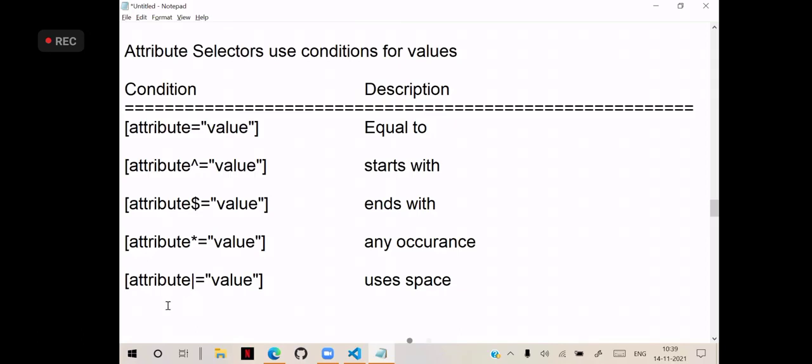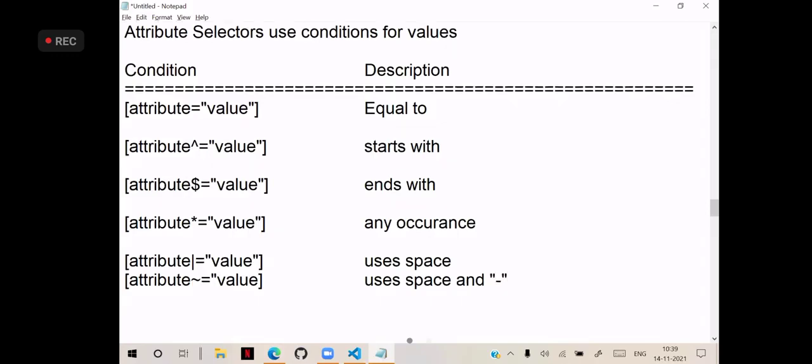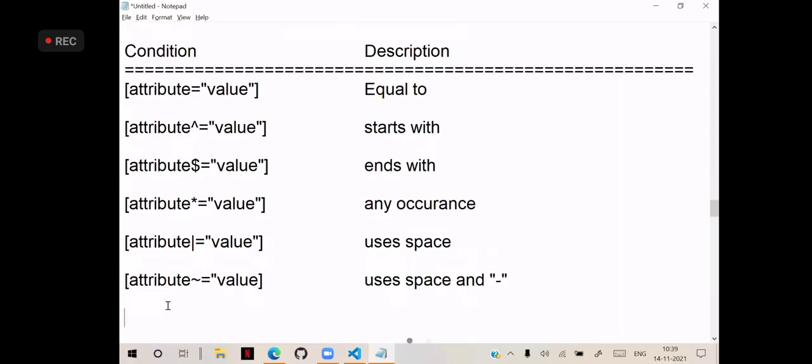You can also use it like this: attribute, tilde equal and value. This also uses space and hyphen, that means the hyphen symbol. That's the combination actually. We will use the combinations, we will see. These are the conditions used for attribute selectors, using space and hyphen. Combinations we will see.